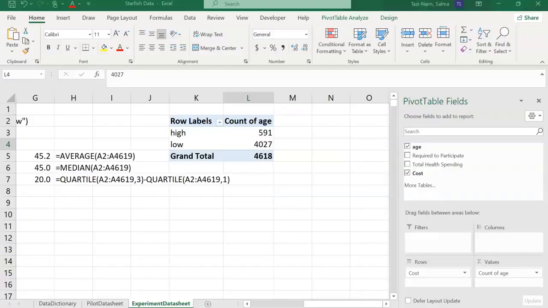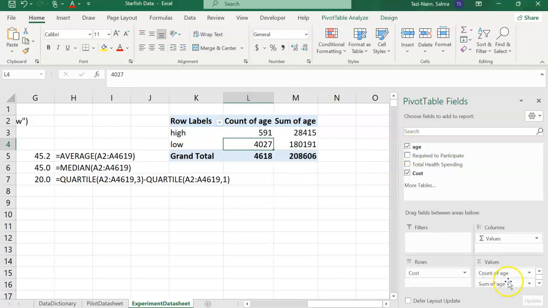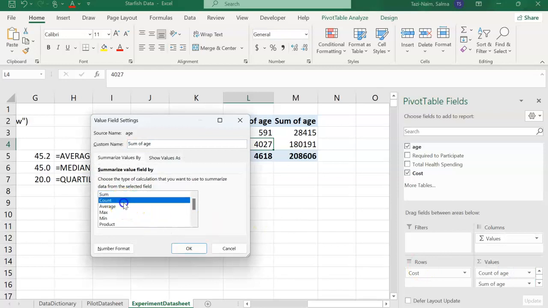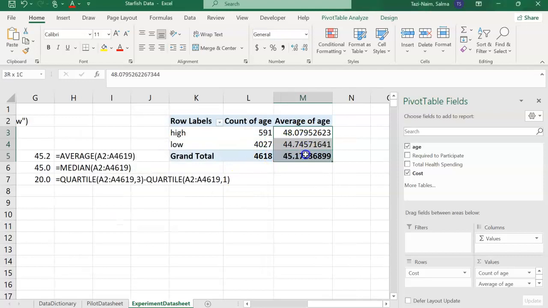So I'm gonna go back here and I'm gonna add age again here, and I'm gonna change sum, click on the arrow down, value field setting, and change sum to average. Okay, so here I can format this. So the average age of high cost employees is 48.1 years old. That's the answer to this question.